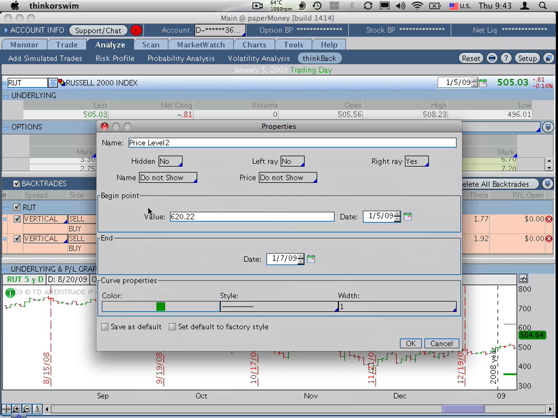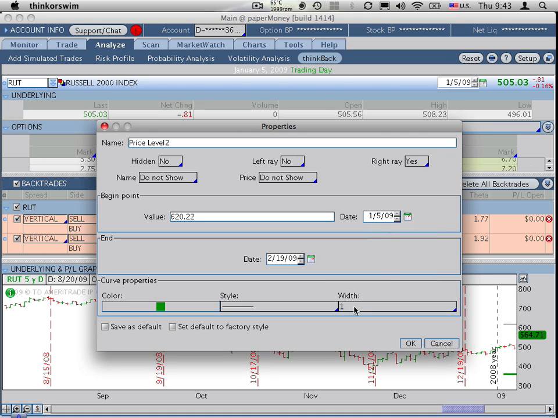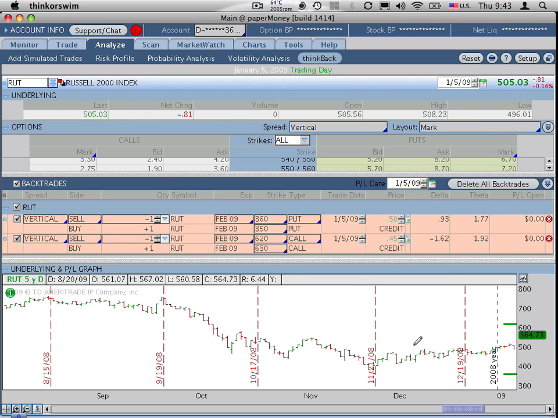Same steps as before. Make sure our day begins on January 5th, the day we're looking at. And the end date we want to have match up, again, to the February expiration. So we click over to February, and we move to the Thursday before expiration Friday, since we're trading the Russell. We're going to, again, change that width a little bit thicker just so you can see it on your screens a little bit easier, and click the OK button. Now we've got two green lines on our chart indicating where our short options are, meaning if we had placed a contingency order in real life, this is where the contingency order would live.